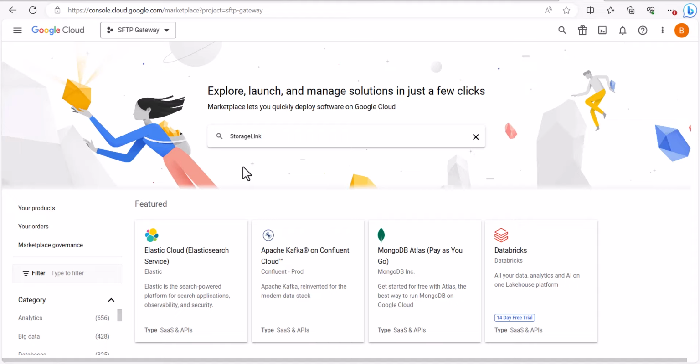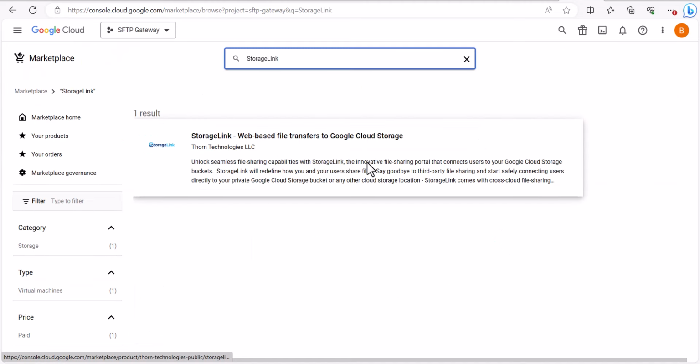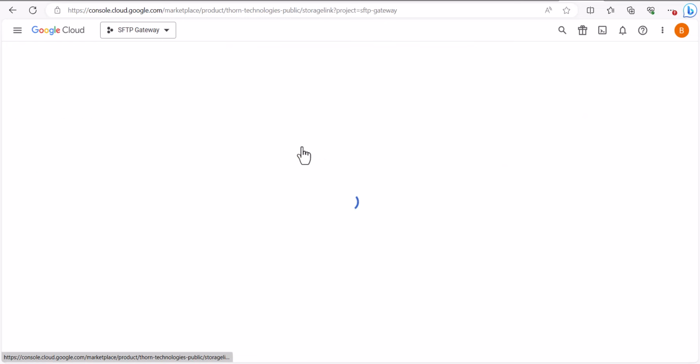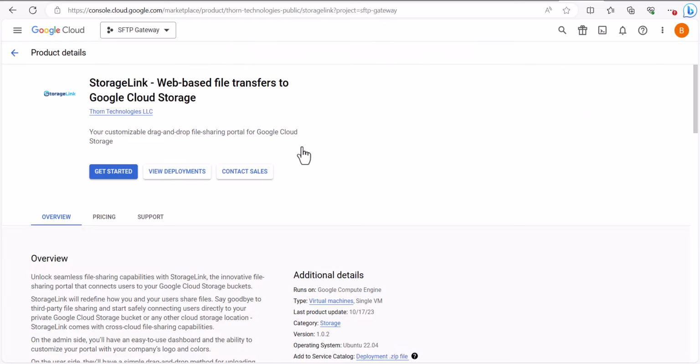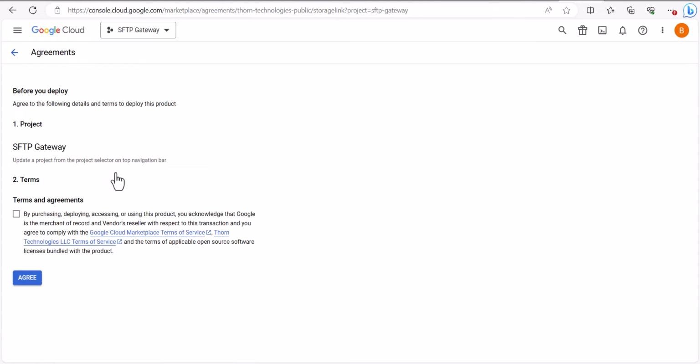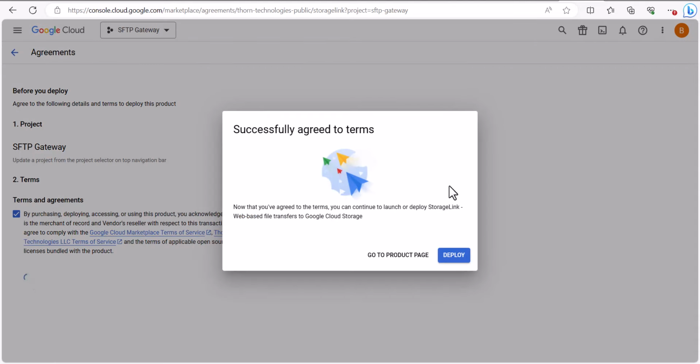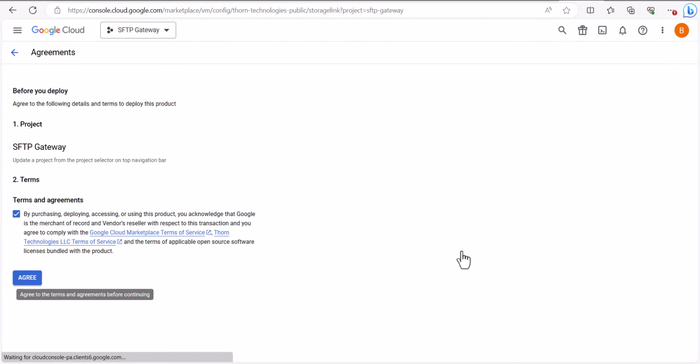Once you're inside the Google Cloud Marketplace, use the search bar and search for StorageLink. Then navigate to our product offering. Click Get Started, then check the box for the terms and agreements. Then click Agree. Now that you've successfully agreed to the terms, you can click Deploy.